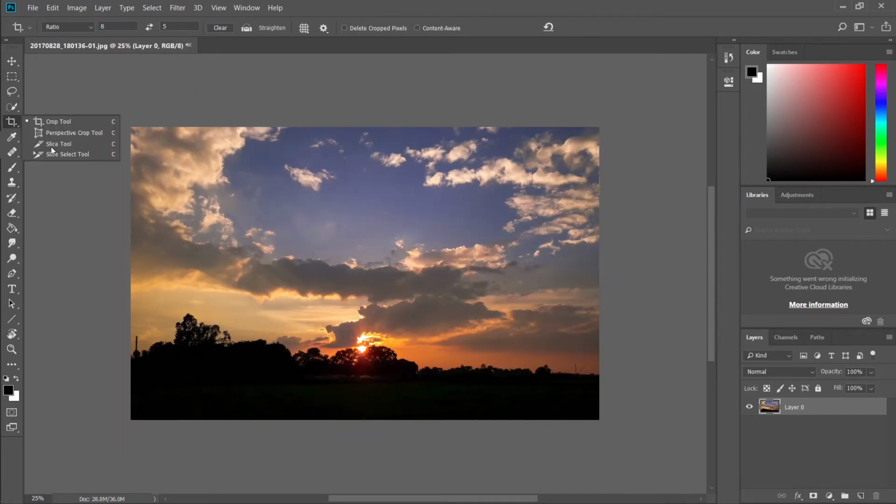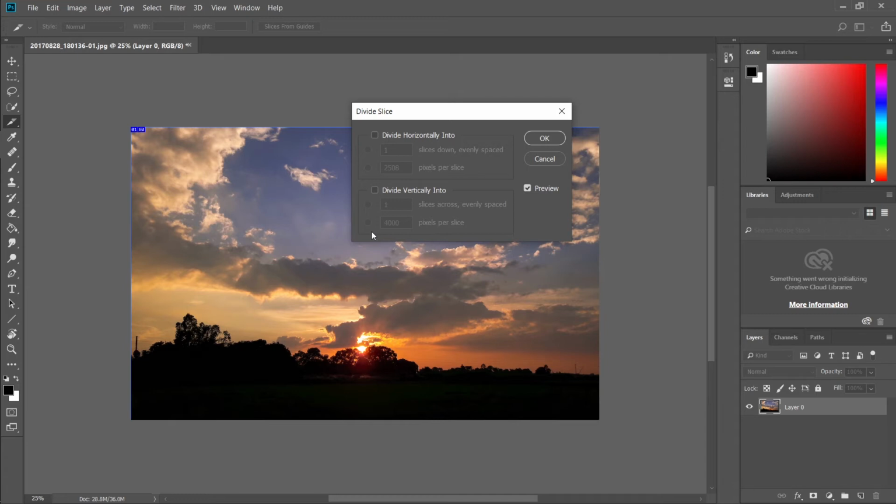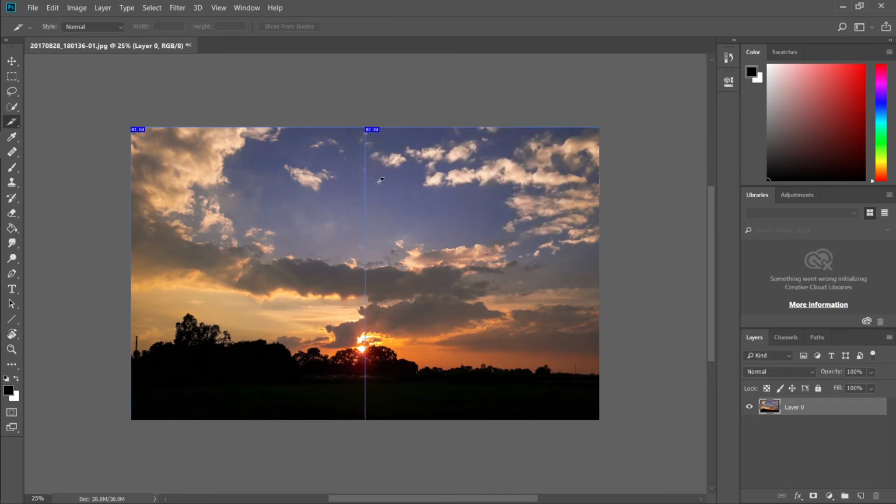Then go to the slice tool, right click on the image. You will find an option, divide slice. Now it will give you 2 options, divide horizontally or divide vertically. So of course in this case we want to divide it vertically. Select divide vertically. Now as we want to divide it into 2 images, enter 2 here. Click OK. Now you can see a blue line in the middle. That is the line that will divide the images.